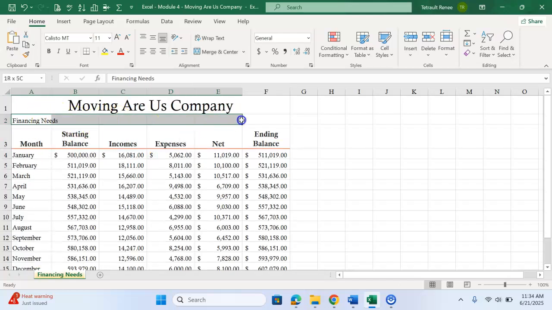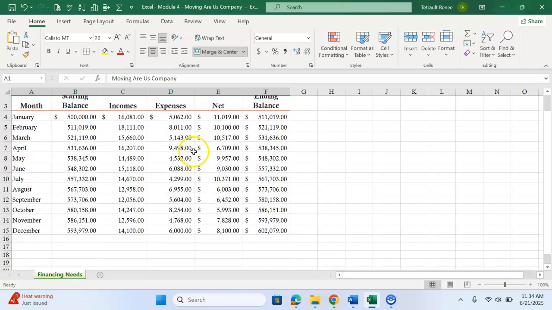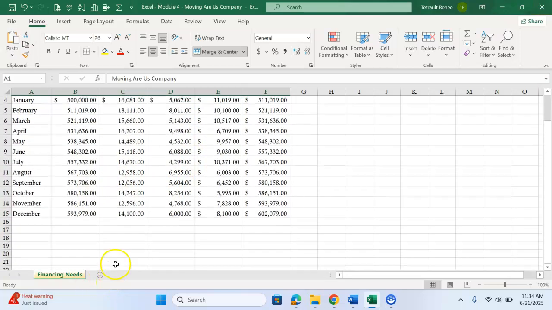And then do the same thing for the subtitle, merge and center, maybe not as large. And if you want to change the fill color, you can. And that's a save and submit.